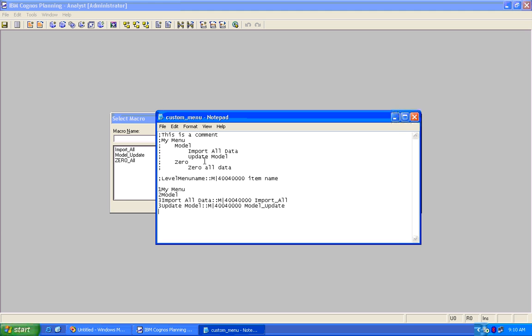Then comes again the level 2 member called Zero. Then comes a third level member called Zero All Data, 2 colons, macro code, pipe, library code, and then the name of the macro.